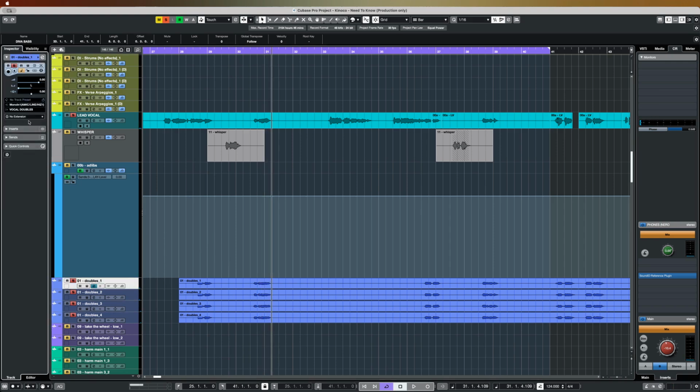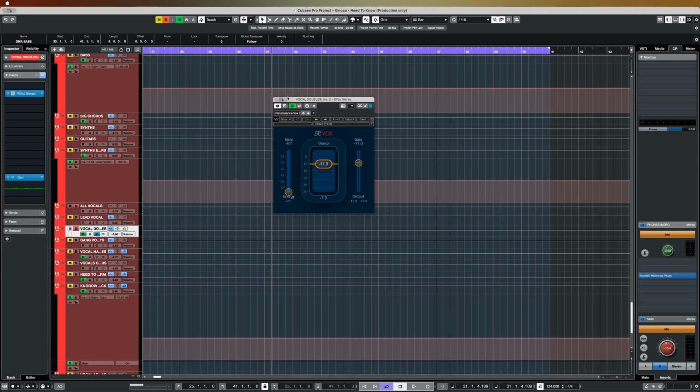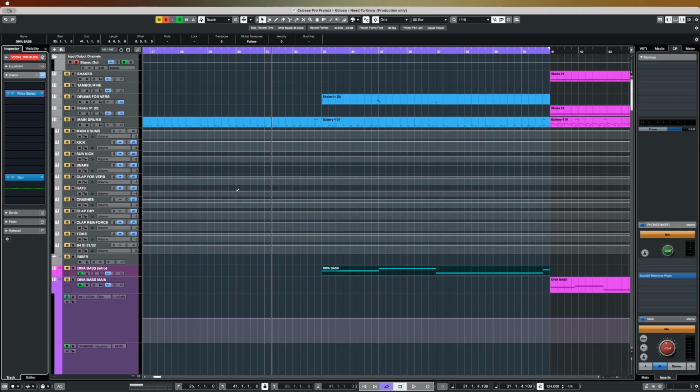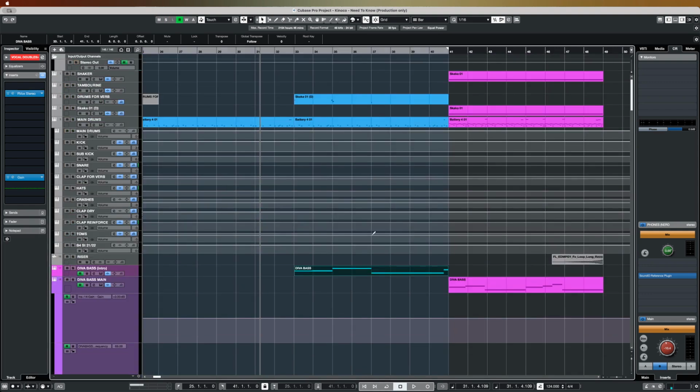I have put no effects on these doubles at all. They do go to a doubles bus, which has got an RVox only. And really, we're just working those with the fader. Just volume is all you need to get them to sit in the mix. So we can play that out, and that's going to take us into the first bridge.